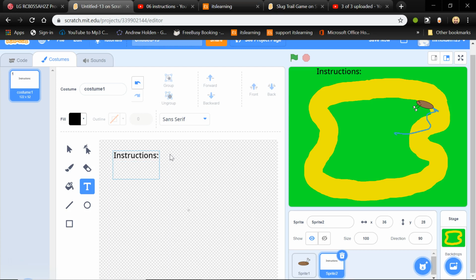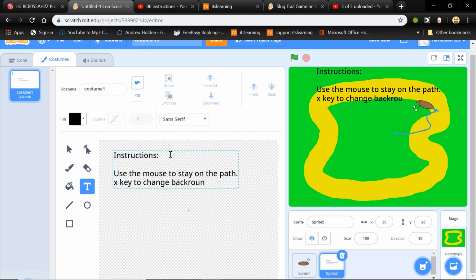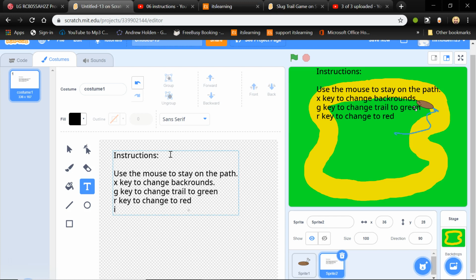So first of all, use the mouse to stay on the path. X key to change backgrounds. G key to change trail to green. R key to change to red. And let's have I to show instructions.